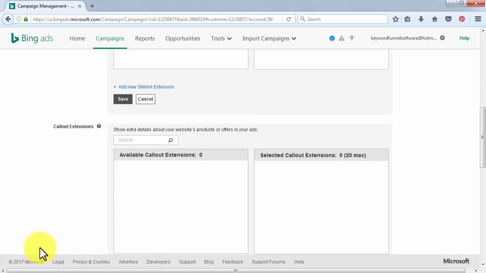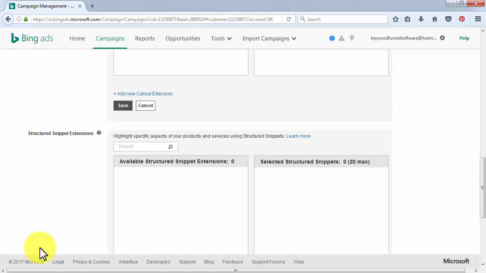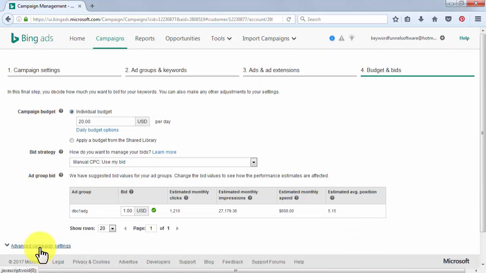Callout extensions will allow you to insert a call to action of sorts, so you don't have to use the rest of your valuable ad space on it. We will teach you how to use these ad extensions like a pro in a following video, so let's click on Save and go to the next step to continue.